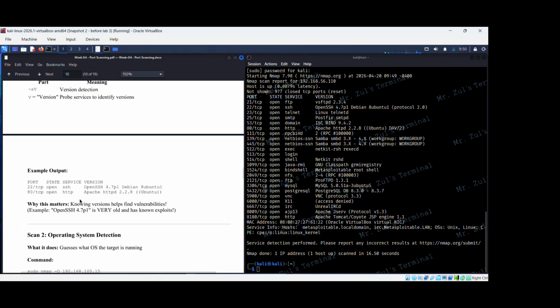Why does this matter? You see, knowing the version helps find vulnerabilities. For example, here OpenSSH 4.7 is very old and has known exploits, right? Because this Metasploitable was developed as a vulnerable host, a vulnerable virtual machine. So most of the versions are actually outdated ones, right?